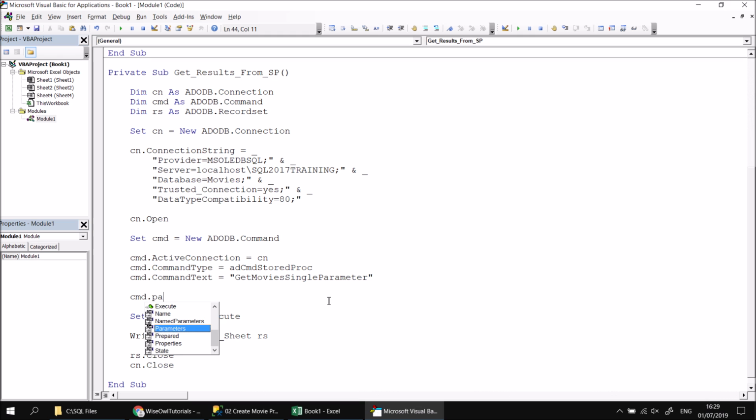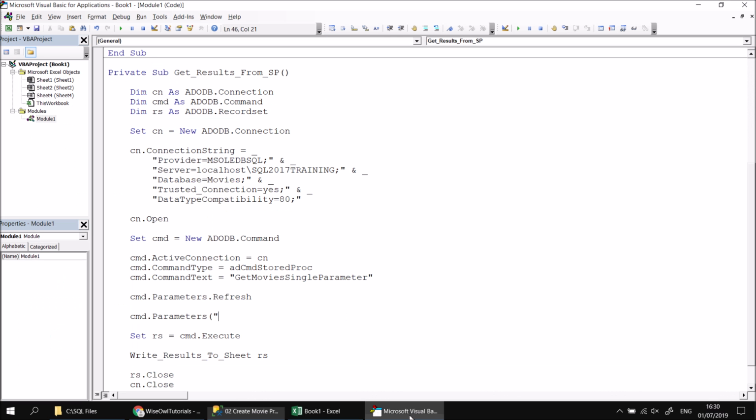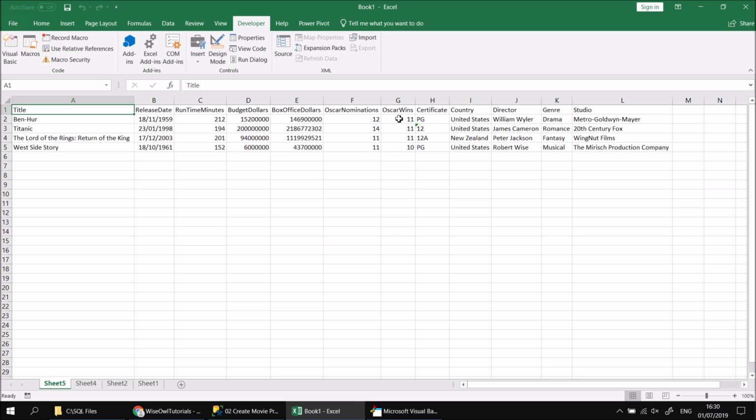You can say cmd.parameters.refresh. Now, this is probably good practice, although it isn't strictly speaking necessary, because if we reference a named parameter in the command object in the stored procedure, it will perform the refresh method for us automatically. All we technically need to do is say cmd.parameters, and then in some parentheses and double quotes we need to reference the parameter name as it's defined in the stored procedure. If we switch back to SQL Server Management Studio and then just copy and paste the parameter name @min_Oscars, paste that in, close the double quotes and then close the parentheses, then set the value of that parameter to be equal to, let's go with a different number this time, let's go with 10 so we get a different set of results. Having done that, if I simply run the subroutine again, I'll end up with another new worksheet, and in the set of results, this time I end up with films with a minimum of 10 Oscars.